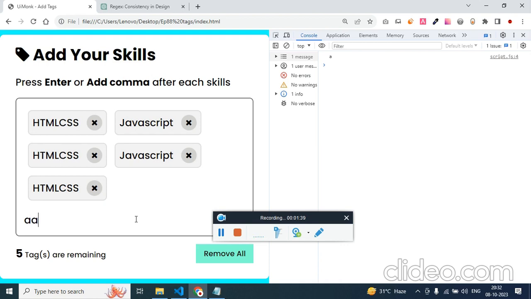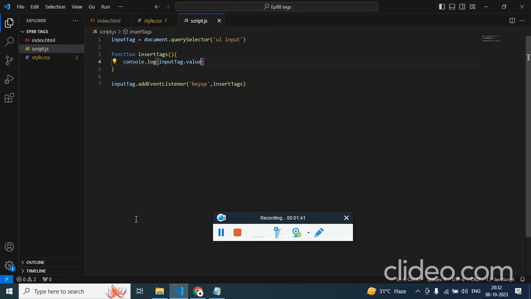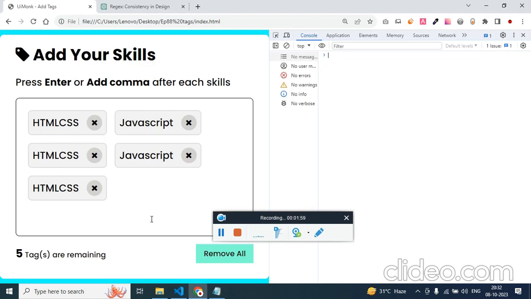Type something and you should get the input field value. So there is another option. We can pass a variable called e as a parameter, and if I say e, this e will simply represent the HTML tag where the key up event is added. Now if I press something, you should see a key up event.